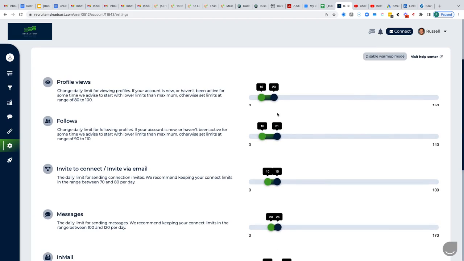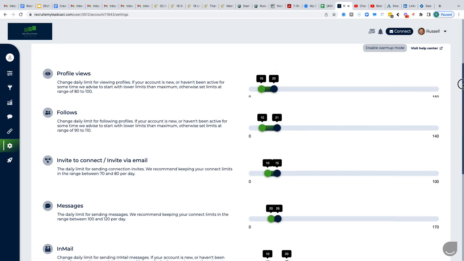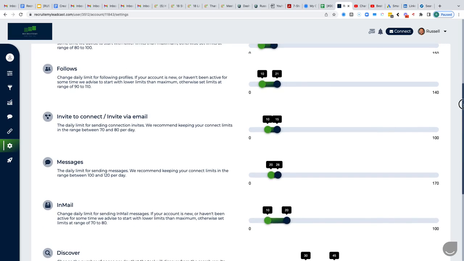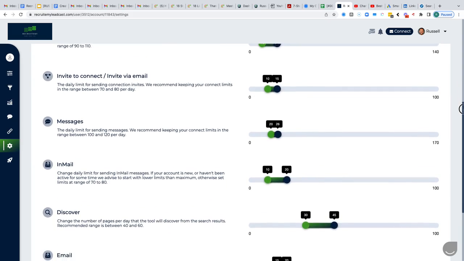Profile views, you can just set the parameters here. I'm not going to mess with this right now, but you just simply drag this dial over for wherever you want. So I keep the numbers pretty light right now and careful with it. Never had a problem. So invite to connect. You should only do about 20 a day. I keep between 10 and 15, again, just to be safe. And again, never had a problem.